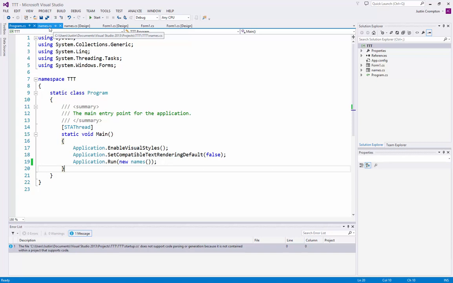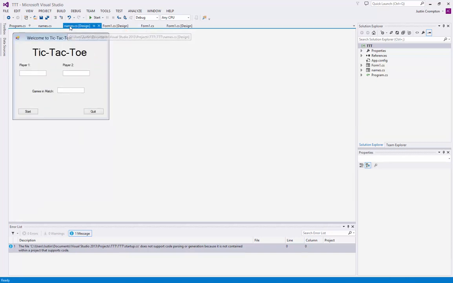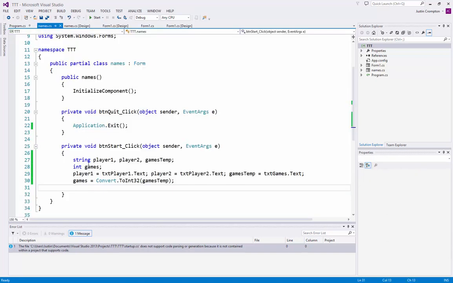Pause the video and add this code here and change Program.cs to open the appropriate form.